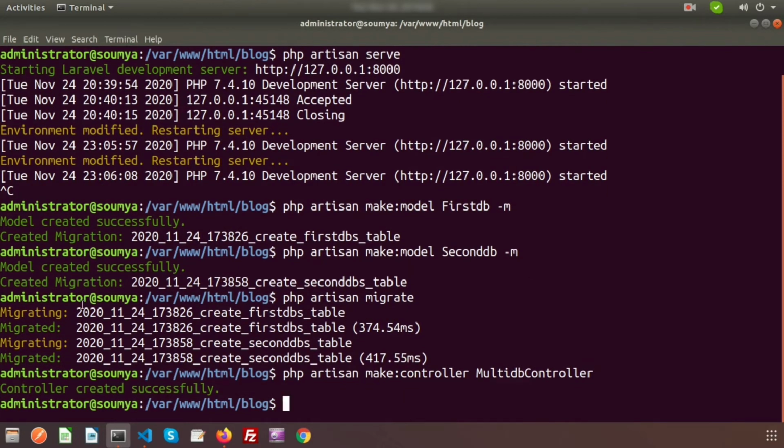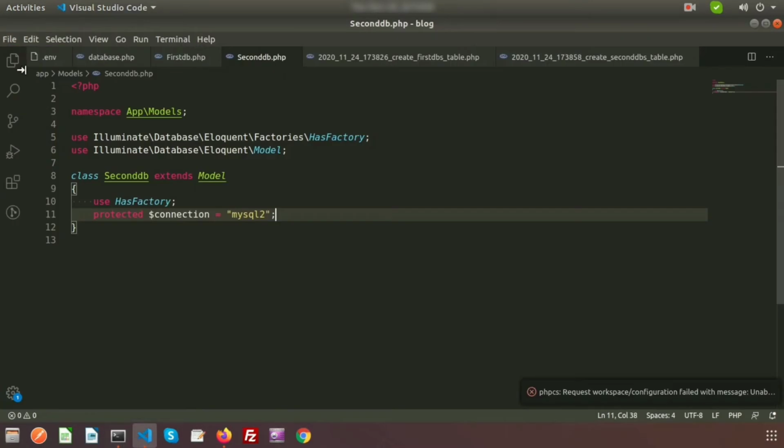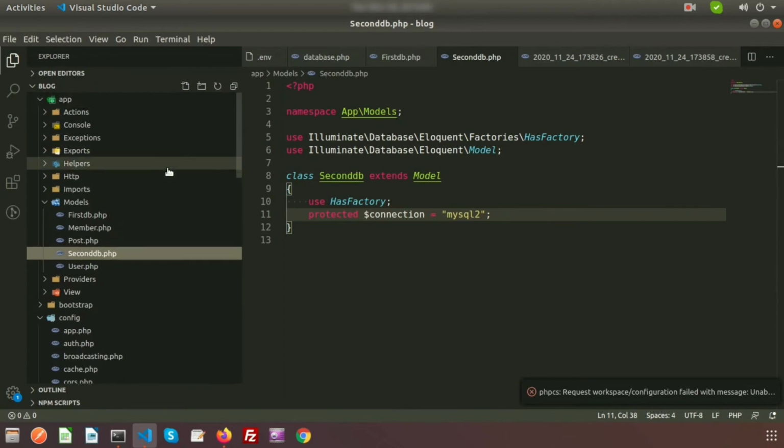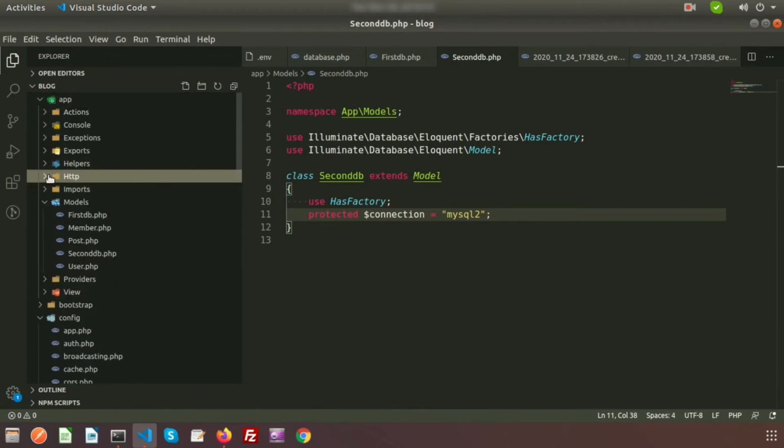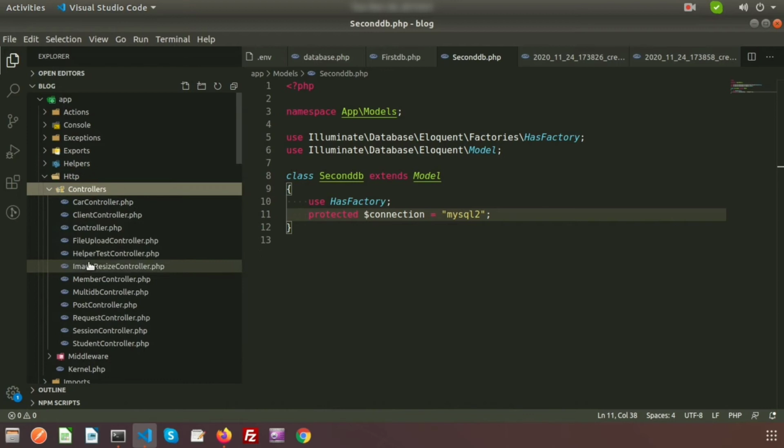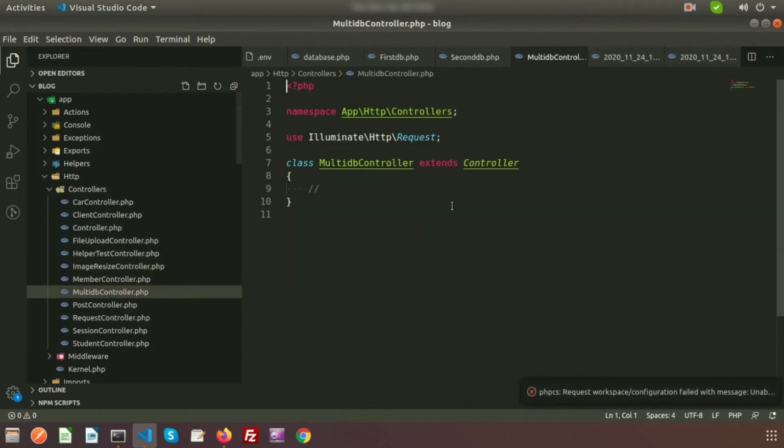Just enter this, and controller created successfully. So go to the project directory and refresh. In the HTTP folder, inside the controller, we will get the controller, that is MultiDB controller.